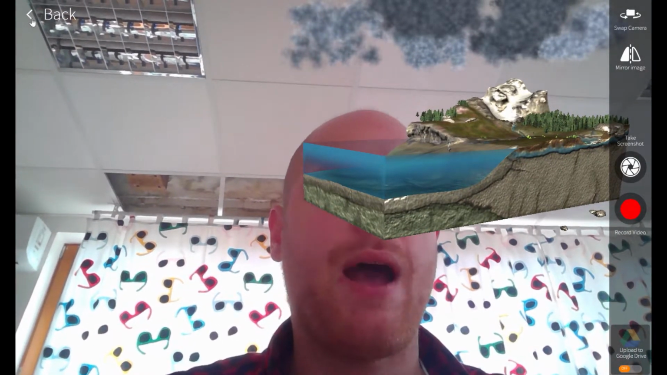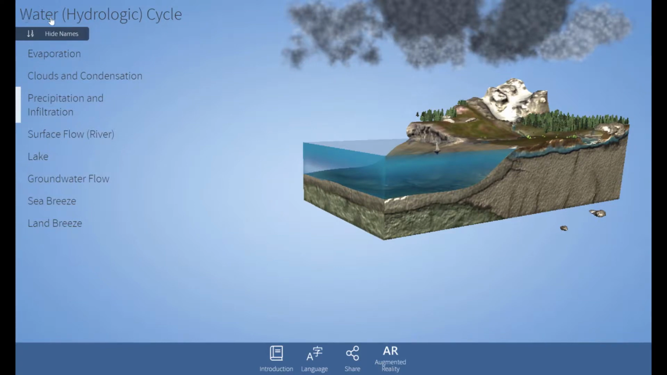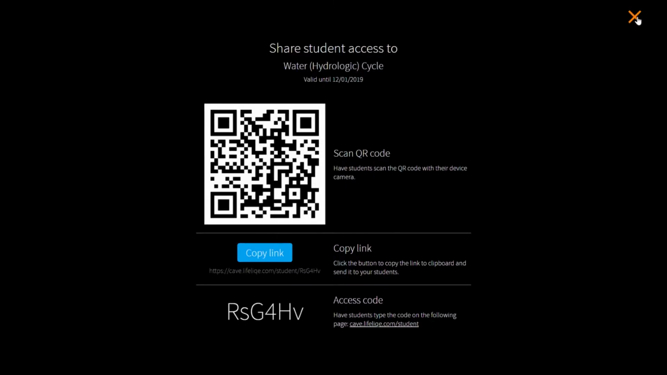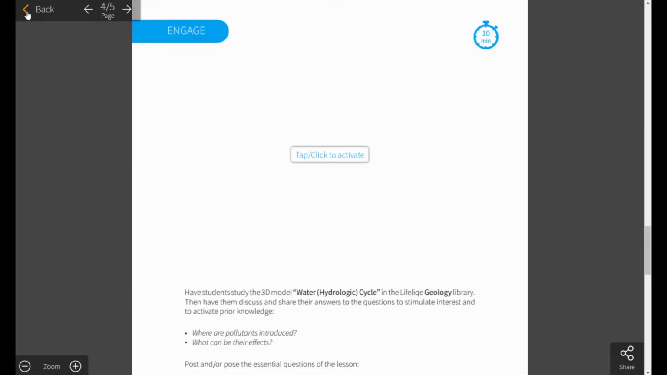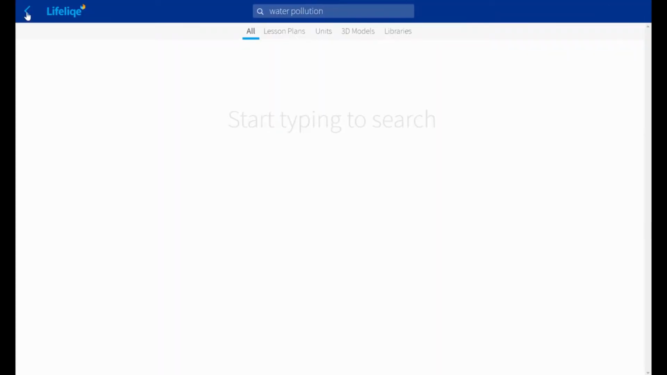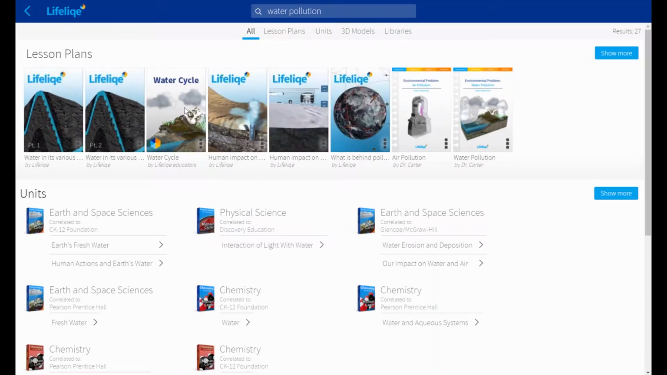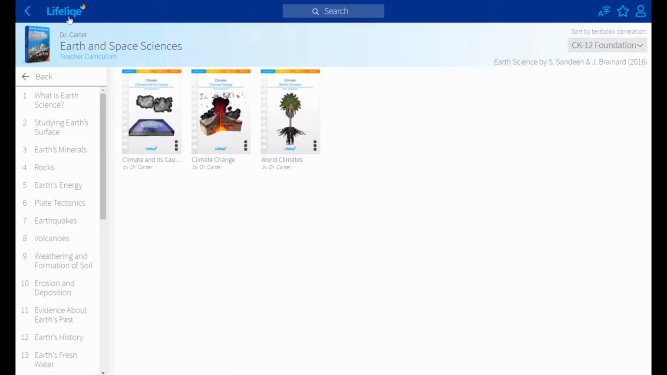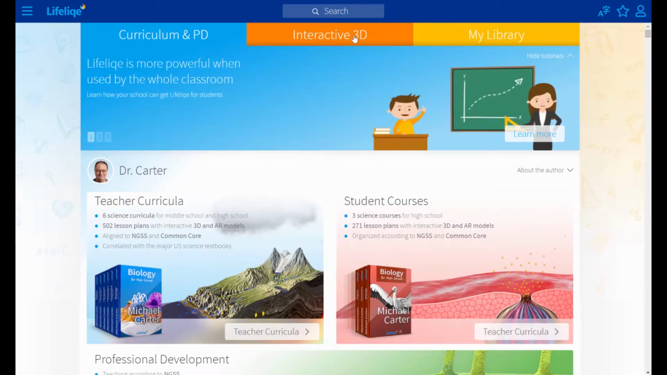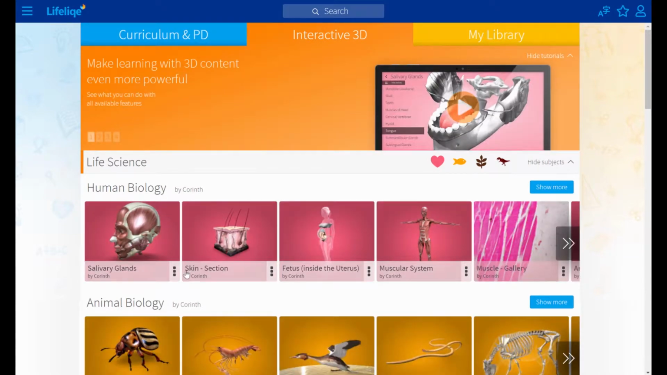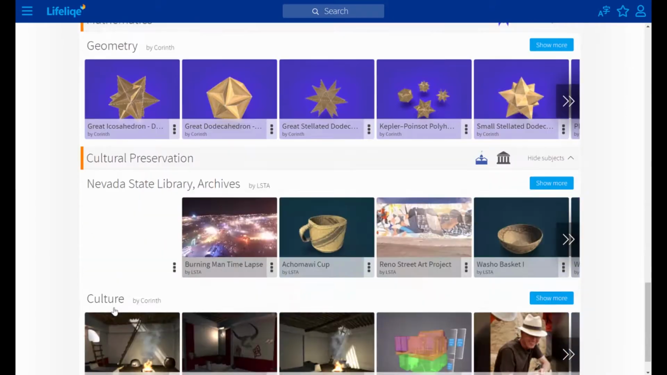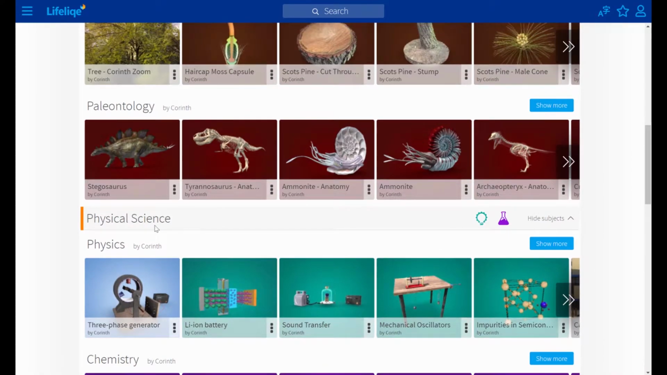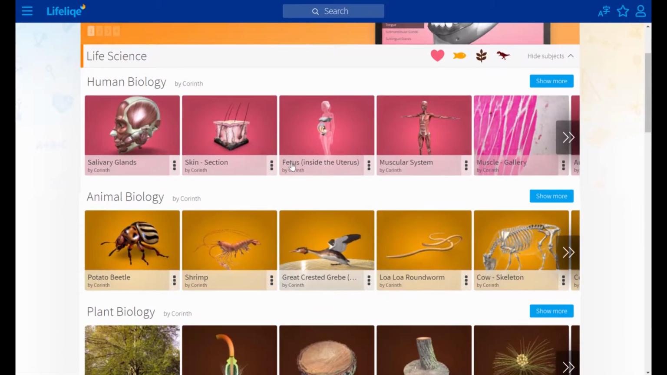Now, I'd love to have my students explore perhaps what the impact of water pollution is on different animals. So let me go back from the lessons that are available in Lifelike and the curricula, and let me go directly to interactive 3D. As I said, aside from thousands of lessons, you also have thousands of interactive 3D models right there, and you can browse the models either through lessons or individually.